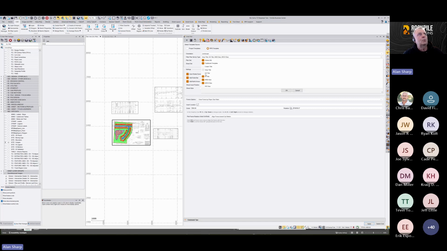But in here, you can choose which templates you want to use. And then once you've decided that, you can choose whether you want to work in landscape or portrait. And so once you've defined all these things, you can then say which sheet size you want to work with. So I'm going to go with an 11 by 17 sheet.